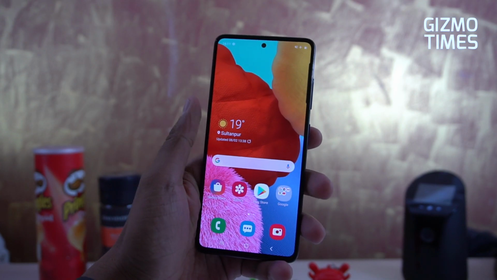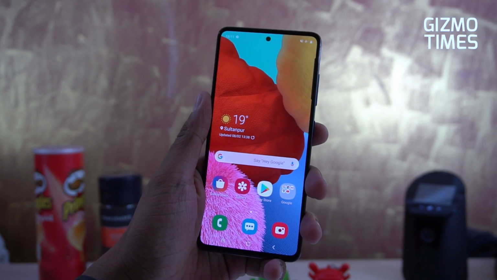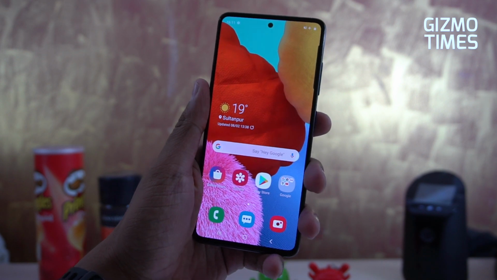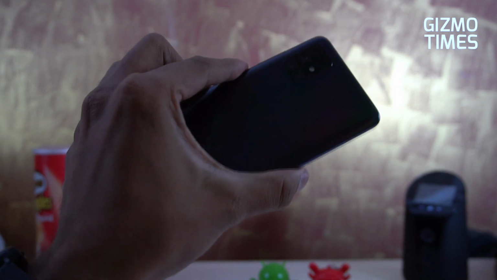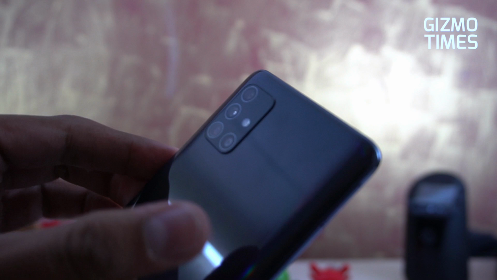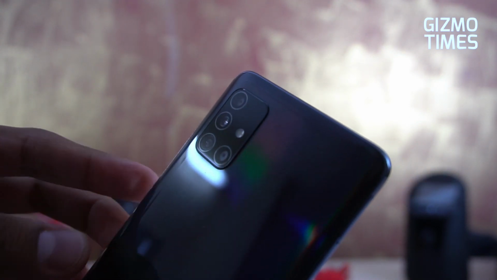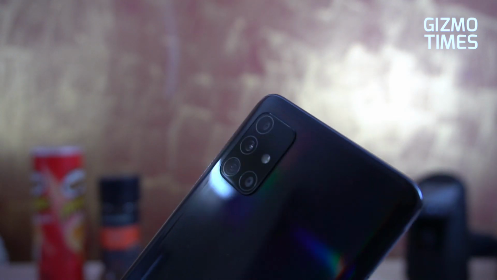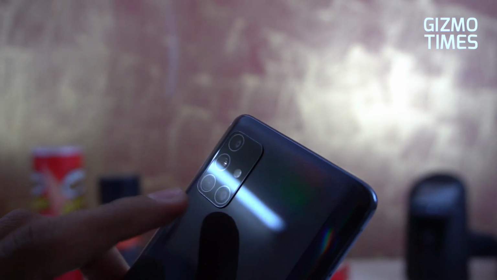Guys, this is Chetan for Gizmo Times and you're watching a video about the tips and tricks for the cameras on the Samsung Galaxy A51. The Galaxy A51 comes with a quad camera combination which you can see towards the back of the phone. There's three cameras in a vertical arrangement and then there's one towards the side.